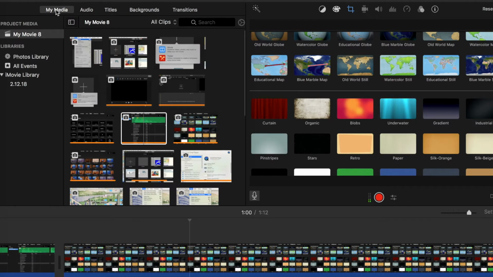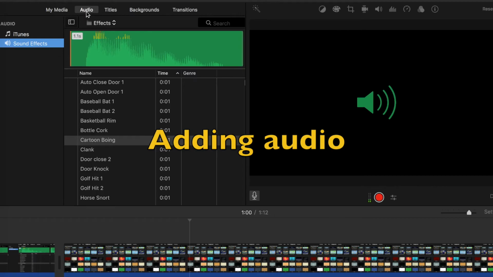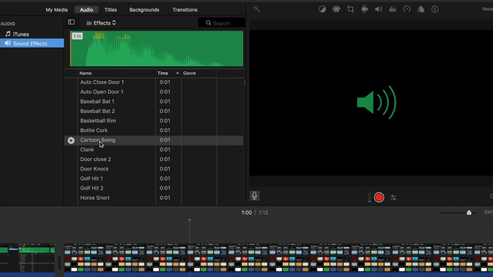When we look here at the menu at the top, we can see there are a couple of other interesting things we haven't touched on yet. Let's look at the audio. There are various sound effects in iMovie. Some of them are entertaining and some of them are sort of little soundtracks with music. Let's have a quick look at them.